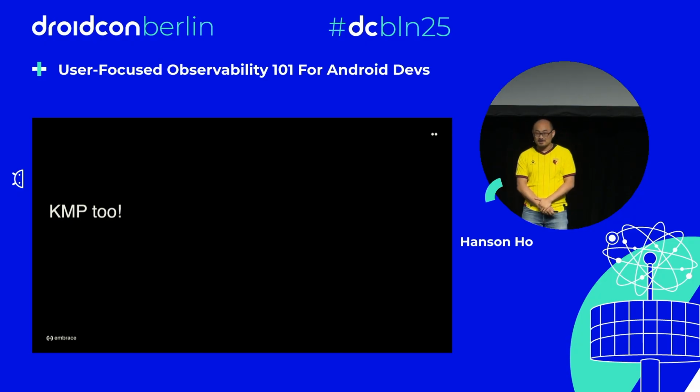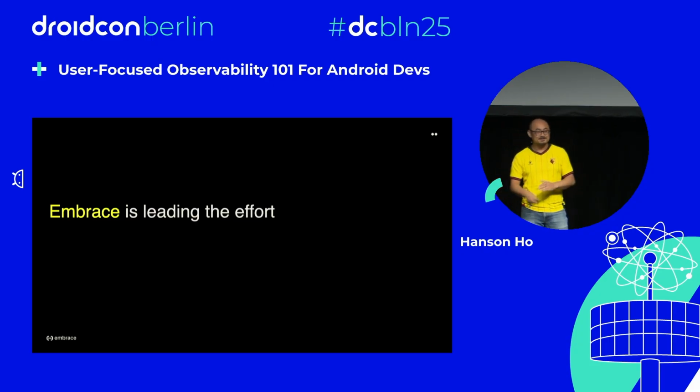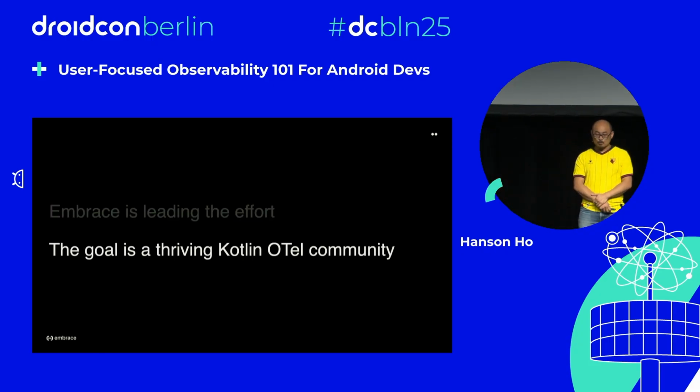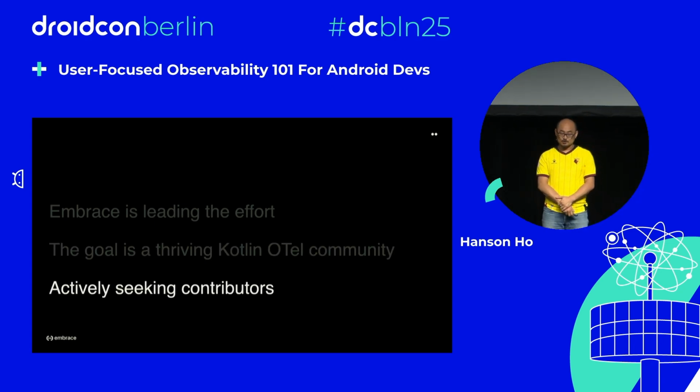If you have a KMP app and use OTel, now you have to have an iOS SDK, a Swift SDK, a Java SDK. If it works on web, you have to have a JavaScript SDK, and basically do telemetry on that layer. Soon, you won't have to. Embrace is leading the effort because we are the most interested in OTel on mobile. But the goal is to create a thriving OTel community in Kotlin. So we are actively seeking contributors to give input to the API, to help with developing the SDK, and contribute, make this a proper open source project.